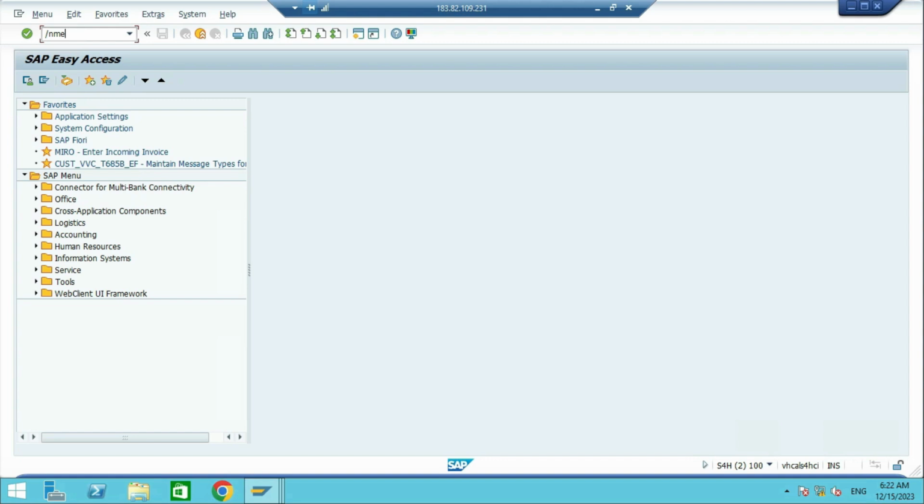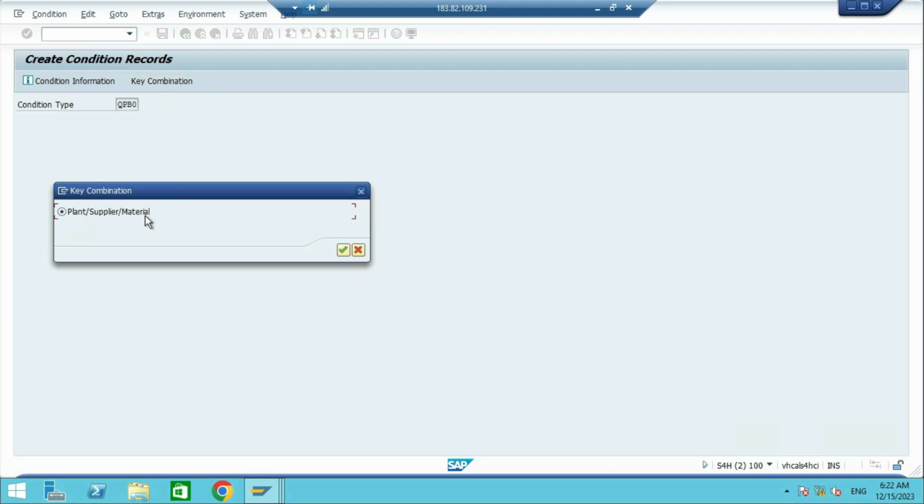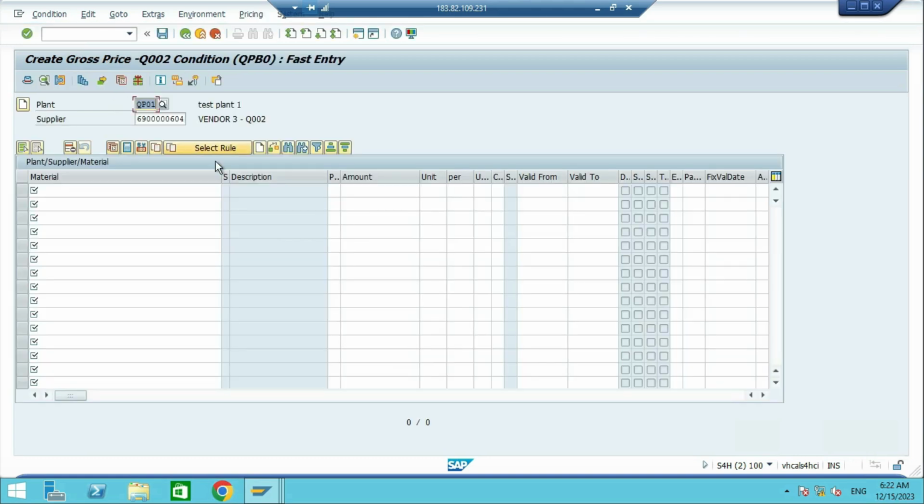/n MEK1, enter, create condition records. We need to select condition type. So here we can select key combination, the plant supplier material, continue. So this is our plant, this is our supplier. I'm going to select my material.